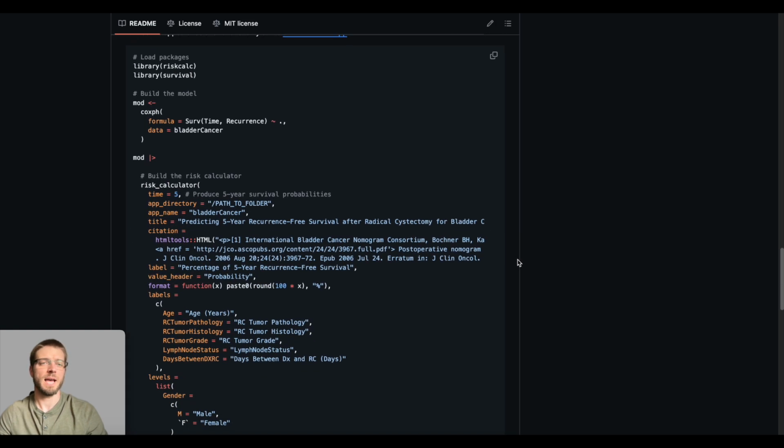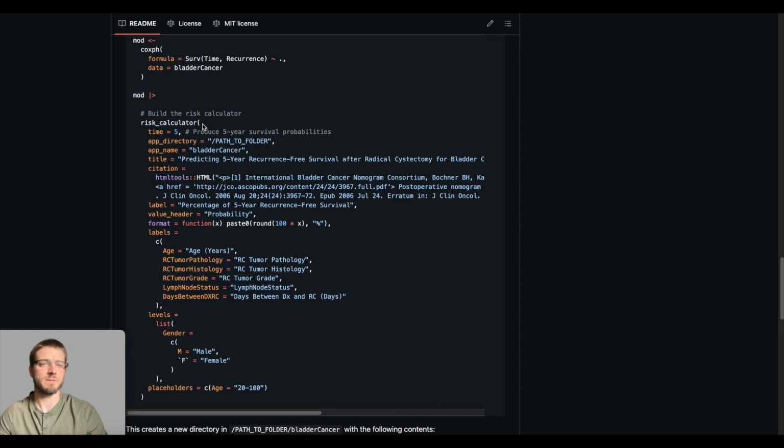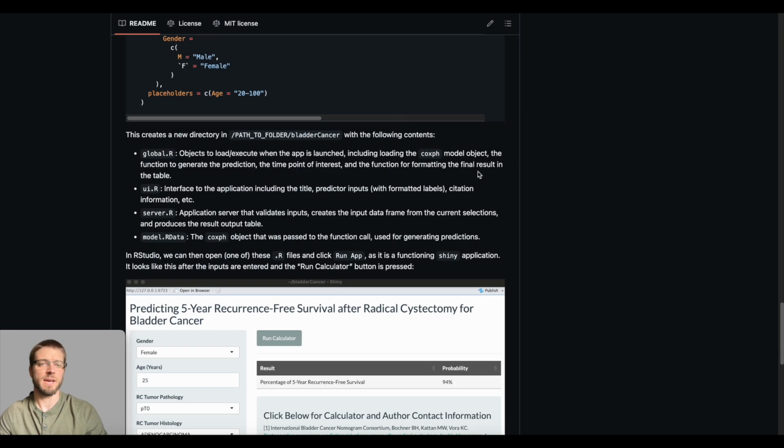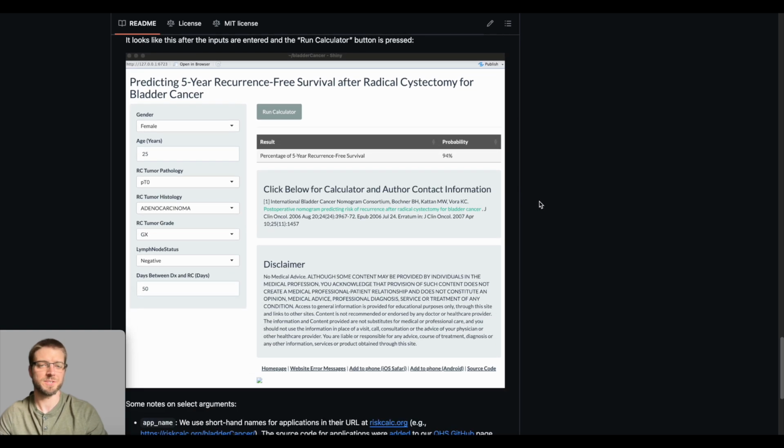Or if you have a model object built, in this case a Cox proportional hazards model, you can send that model to the risk calculator function along with a bunch of different formatting options, and you're going to similarly get a directory with all your application files but pre-populated with that model's specifications, and you'll have something like this. So it'll be a functioning risk calculator that's really working like the standard apps work on riskcalc.org, and you can do any further tweaks from there.